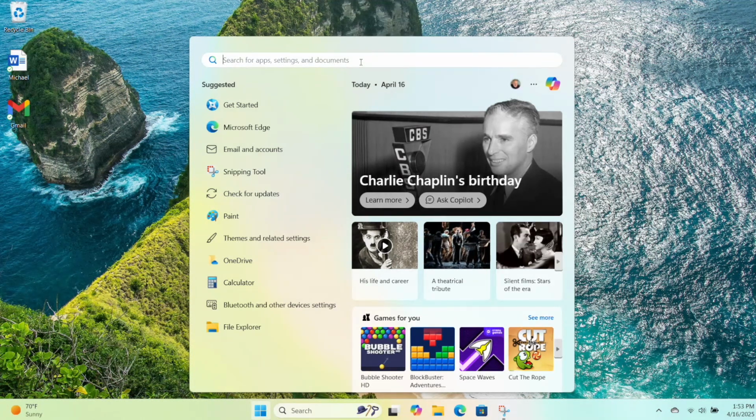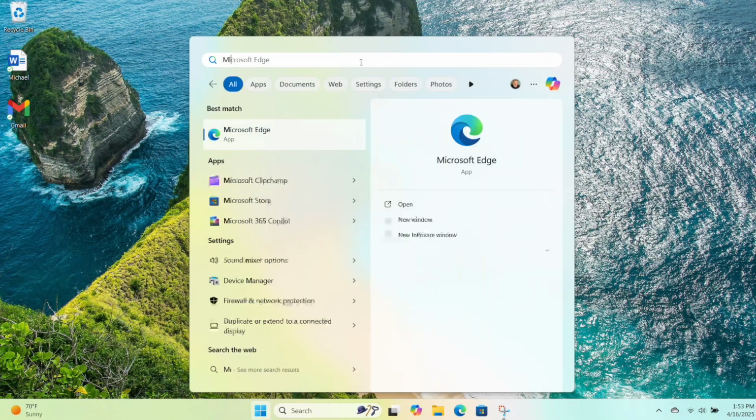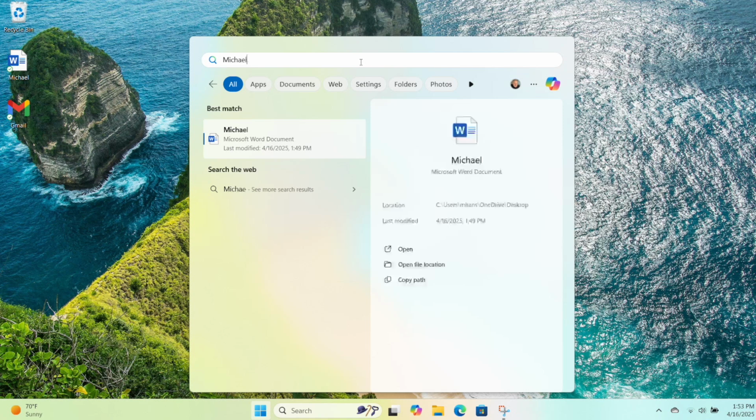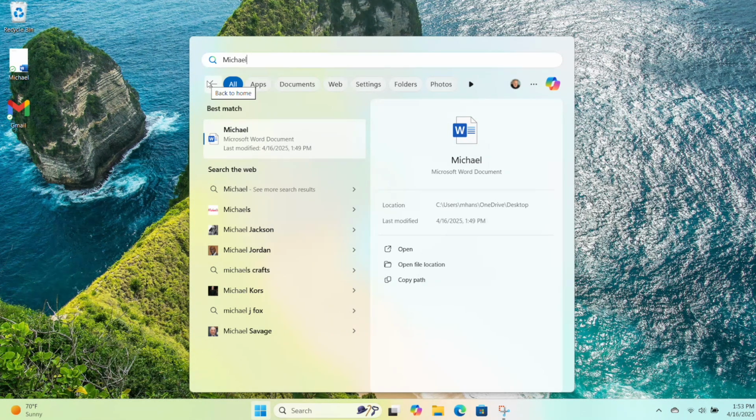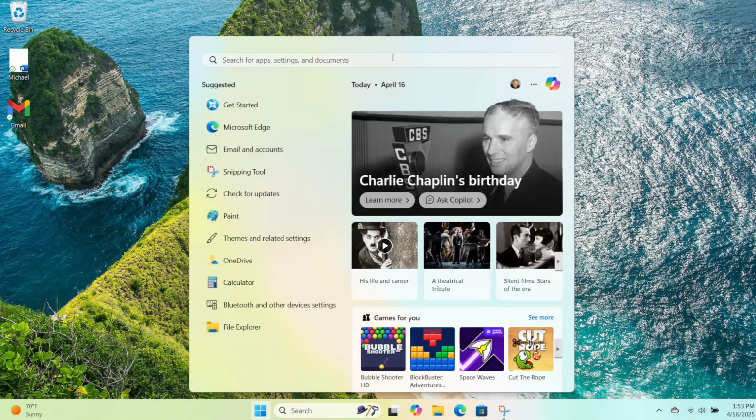I want to look for a document that I recently created, but I can't remember where I put it. So I'm going to type in the name of that document. There it is. If I click on that, it will open up in Word and I'm off to the races. Pretty handy. So let's back up.